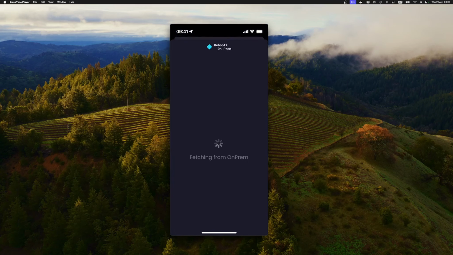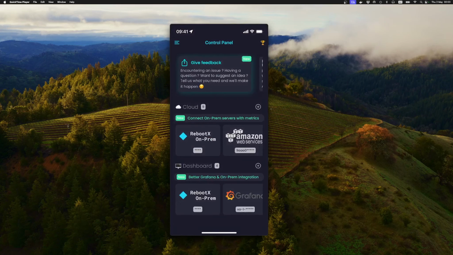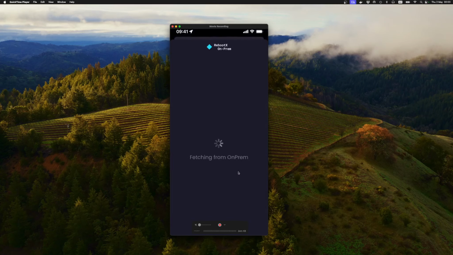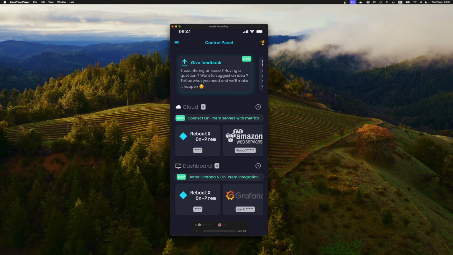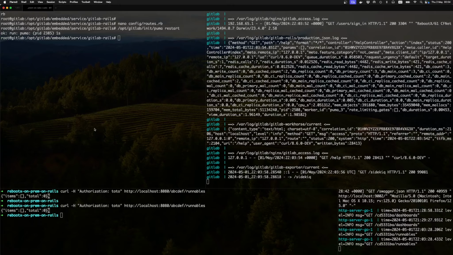Of course, if I open here, it doesn't work. I think there is some mistake somewhere. But if I open here, it doesn't work as well. So I think we made a small mistake. Let's have a look at what we did wrong.